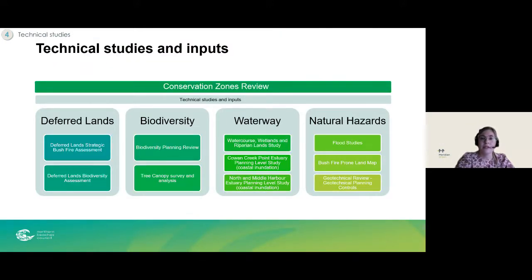I'll now briefly touch on the technical studies which have informed the C Zones review and are also out on public exhibition. Council is also seeking feedback and comments on the draft technical studies during this exhibition period. If you are interested in further information on any of the studies which are on exhibition, they are also available on Council's website.